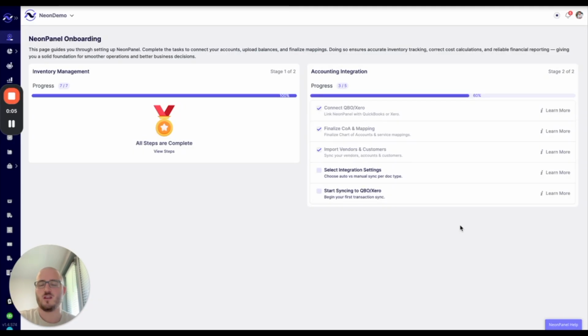This is step 11, or step 4 specifically for the accounting integration. And today we're going to select the integration settings. In the previous videos, we went over how to connect your QuickBooks or Xero account, and a very important step of finalizing your chart of accounts and mapping, and importing vendors and customers. And now that all of that has been done, we need to just select some important settings and then we can start syncing, but we will go over that in the next video.